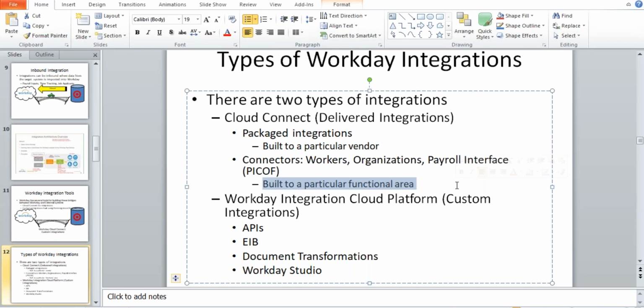So they don't need to create their own integration. They can readily use the integration that is available. That is called package integrations or Workday delivered integrations. We have custom integrations as well.